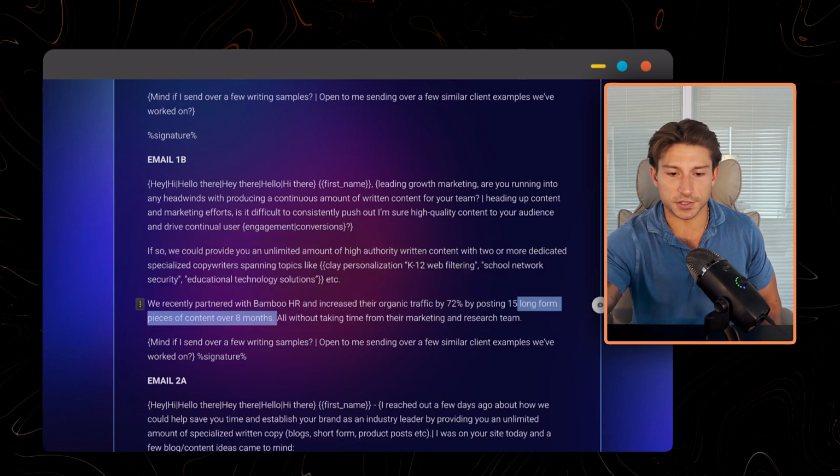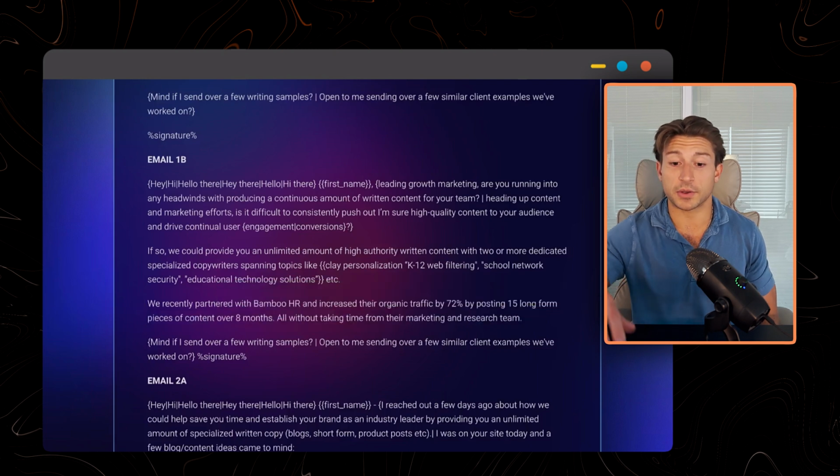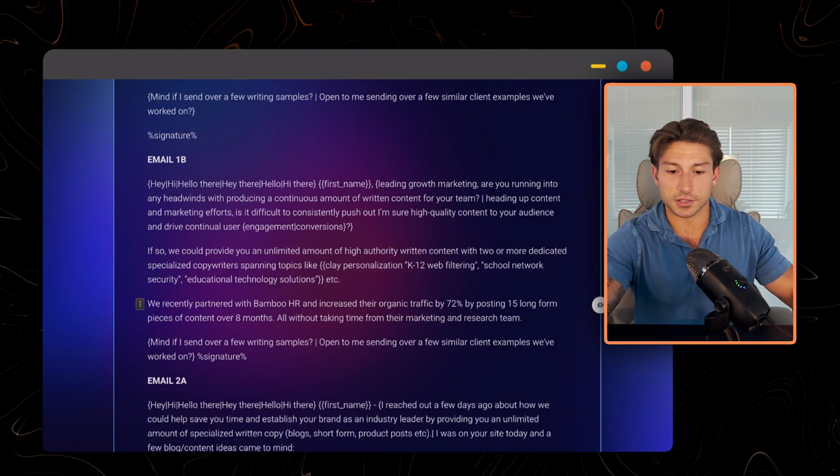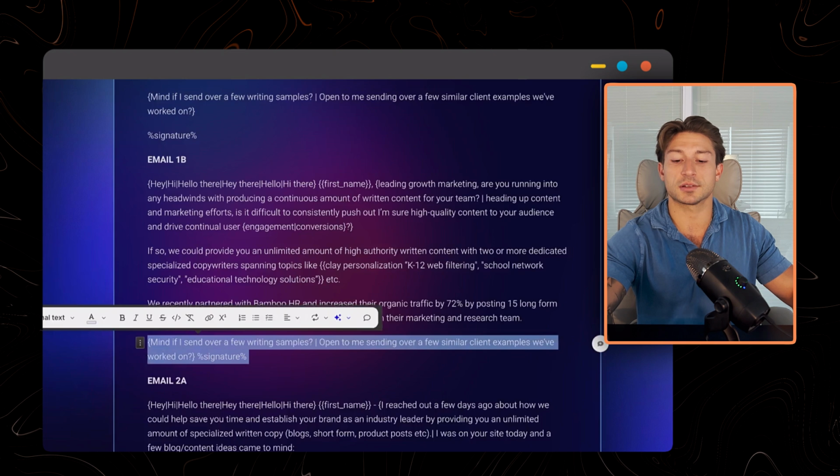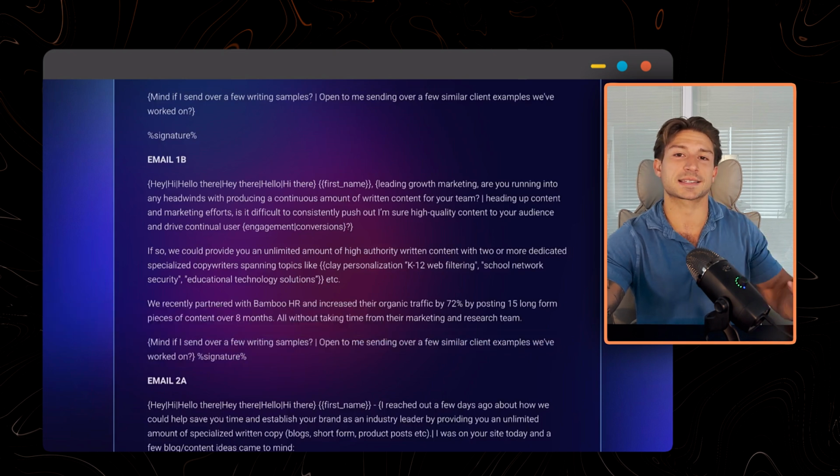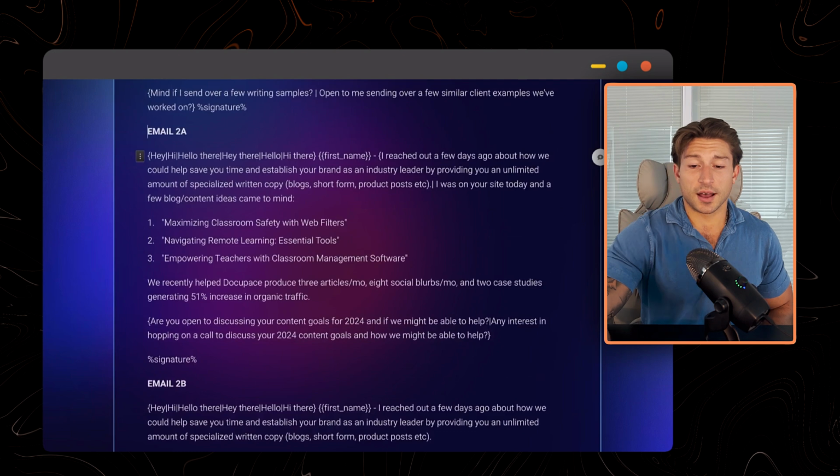We have risk reversal. So we recently partnered with Bamboo HR and increased their organic traffic by 72% by posting 15 long form pieces of content over 8 months, all without taking time from their marketing and research team. And then again, our call to action, it has spin tax in it. We're asking if they want to see some relevant samples that we can provide them. Now, email 2, we have spin tax once again up at the top.